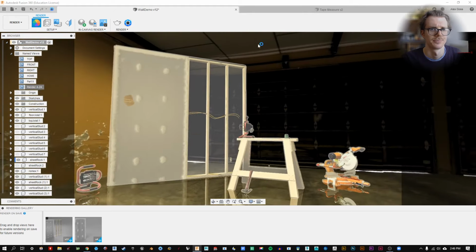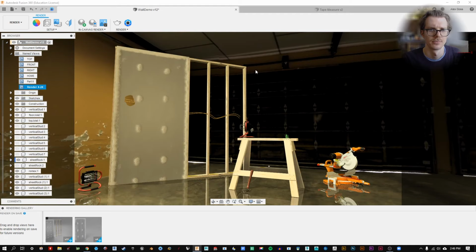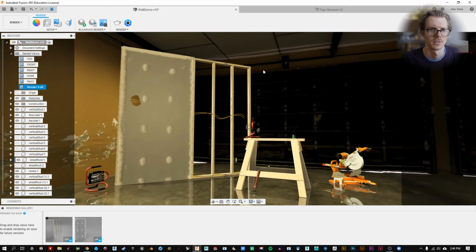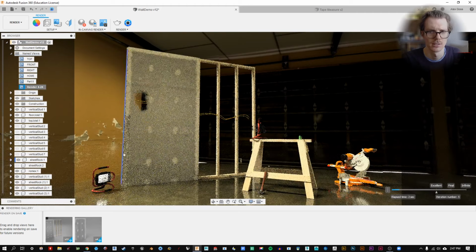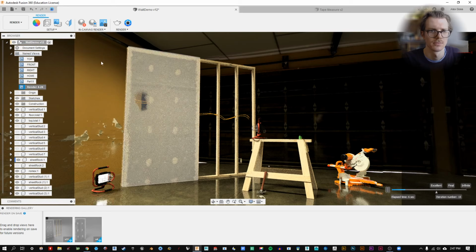We scoot over a bit. I like that. Let's update that. Okay, and let's do an in-canvas render and see if we get some light coming out of there. I like that, but it's really not adding a lot of light to the scene.